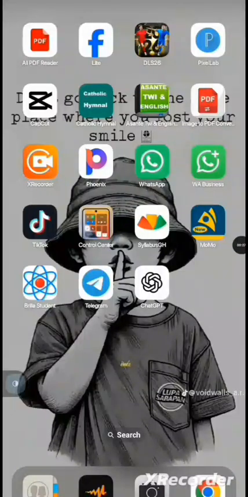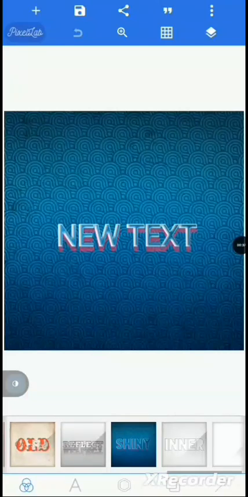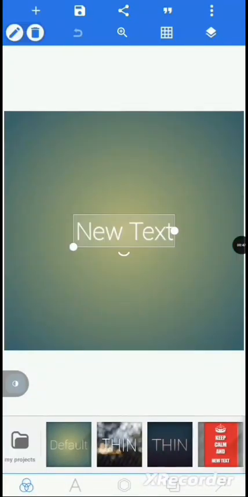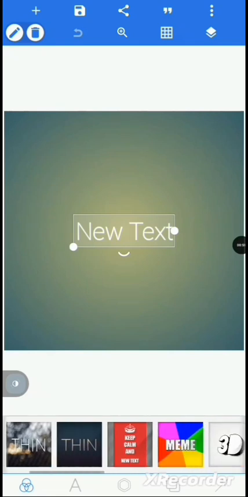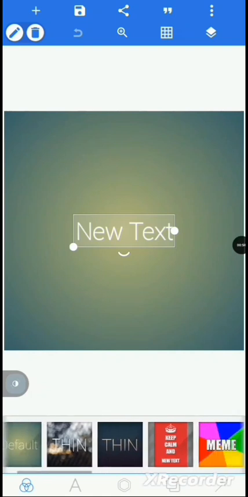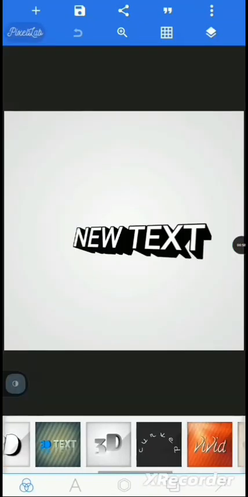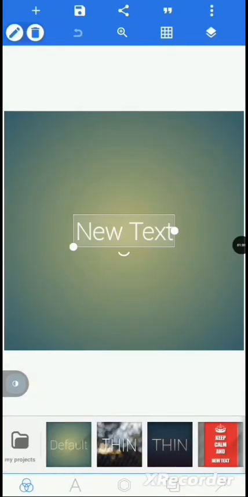You can get the PixelLab from Play Store. If you are using iPhone, you can get it from the Apple Store. So let's tap on it. PixelLab. The moment you tap on it, you are supposed to see this, the new text. These are all backgrounds that help you in doing the designing. These are different backgrounds. Okay, so let's go back.